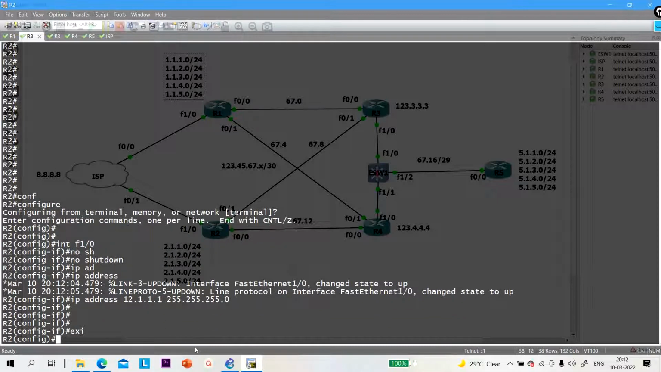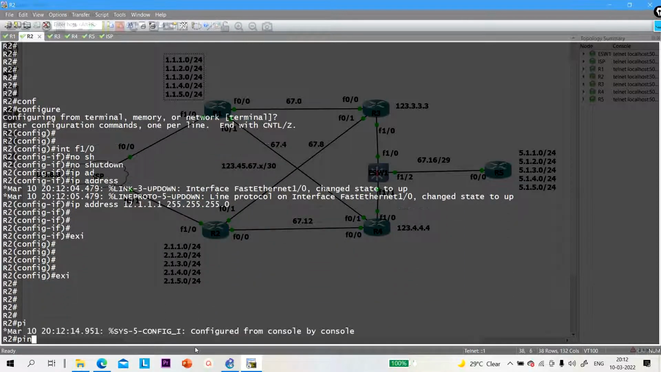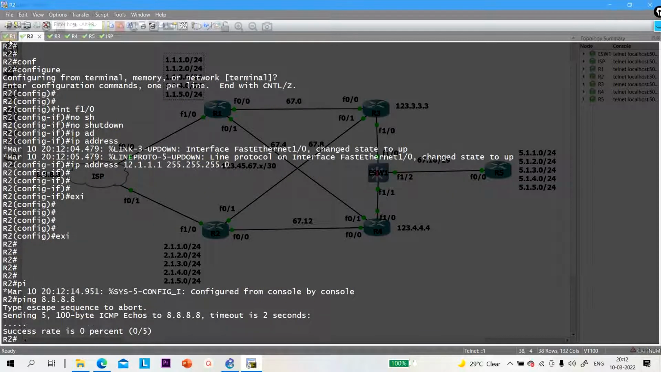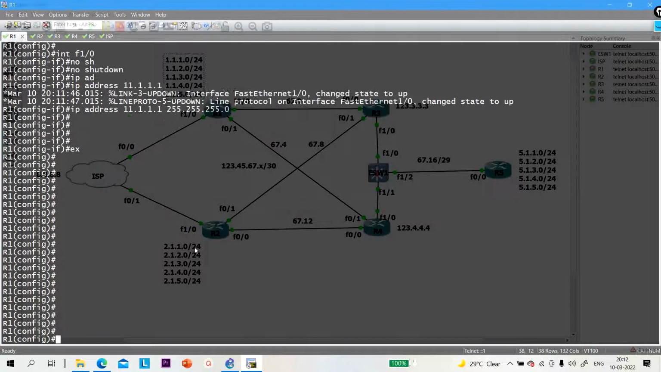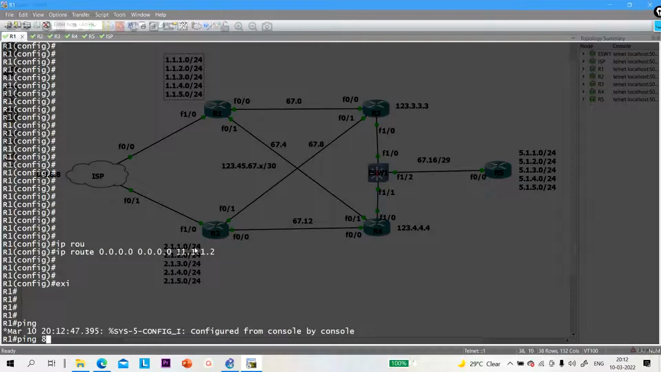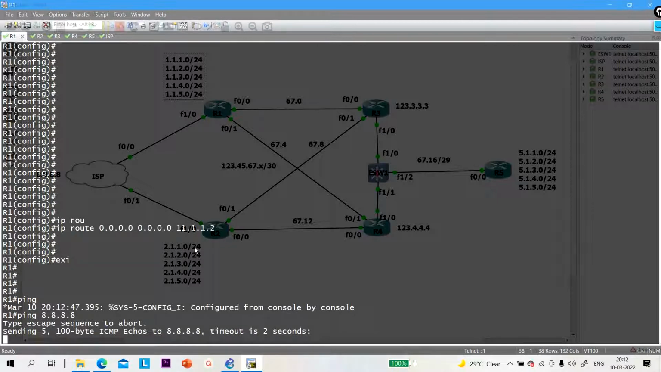255.255.255.0. Let me ping 8.8.8.8. Will it ping 8.8.8.8? No. So we need to run one default route towards ISP on R1 and R2. So first of all, let me run default route on R1, ip route 0.0.0.0, subnet mask is 0.0.0.0, and next hop IP address is 11.1.1.2. Okay, now ping 8.8.8.8. So will it ping? Yes, definitely.